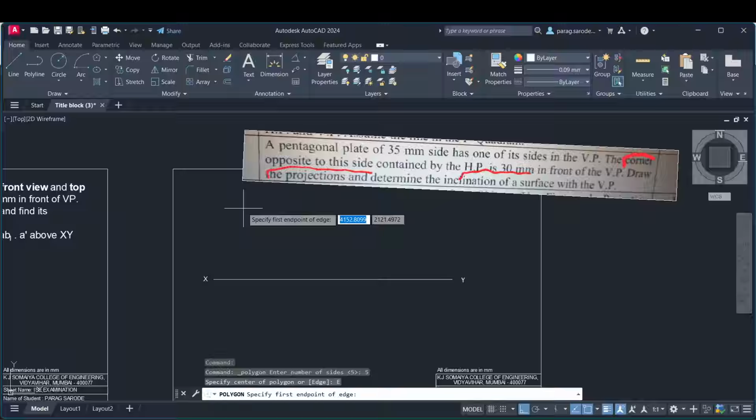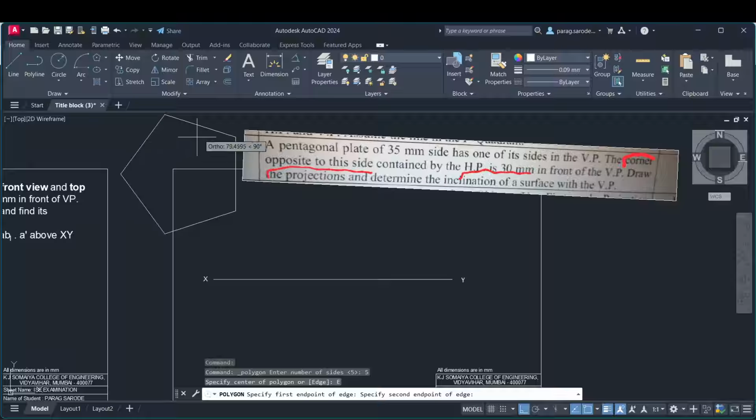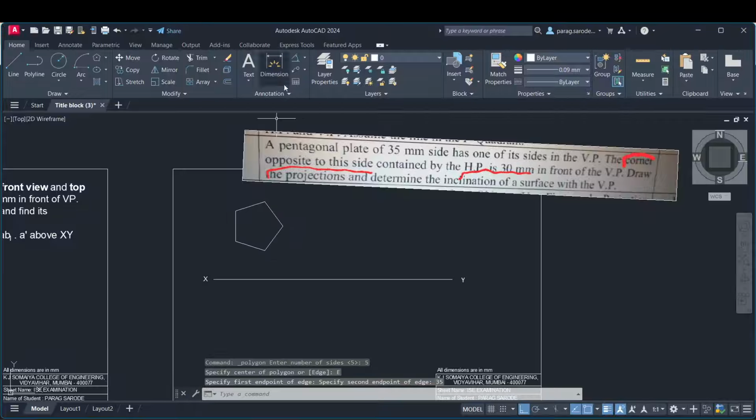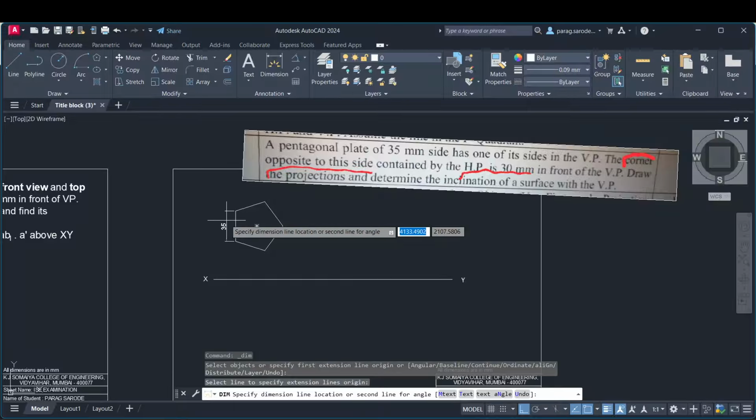Now here is the trick. How is the orientation of the polygon, right? Look at here what is mentioned. It's one of the sides should be in the VP, right? So if I select this, then what do you think? This edge which I am drawing, extending with the help of mouse, that should be in VP. So now once the orientation is decided, how you change the orientation? By moving the cursor like this. Okay. Then once you decide on the orientation, just type what is the side length, which is 35. Enter. Right?